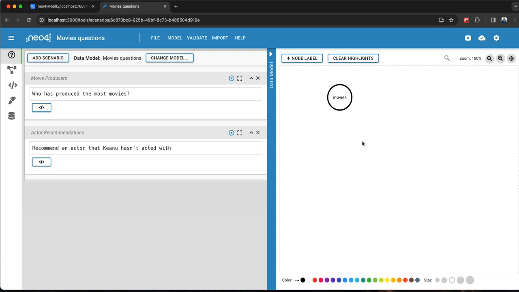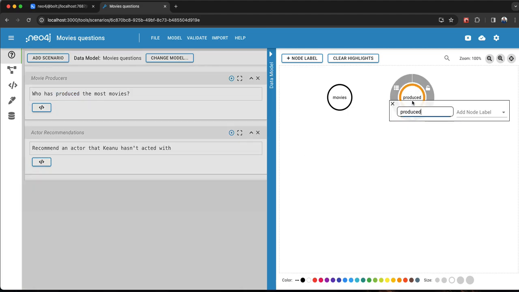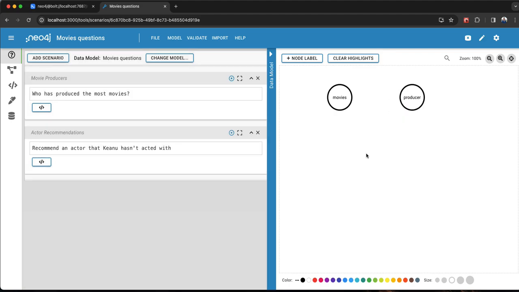So that's one thing I need to know about movies. I also need to know about producers. So like who has produced the most movies. So let me think about that. I'm going to add that as a node label. But produce is a verb. So really I want to know the producer of the movie. And then once I have the producer, and I'm going to call this a movie, then I need a relationship between them.